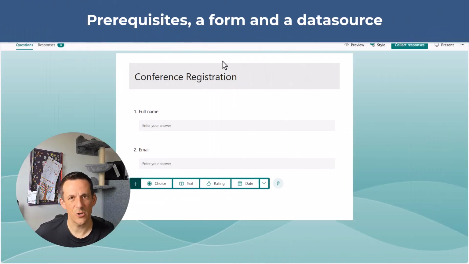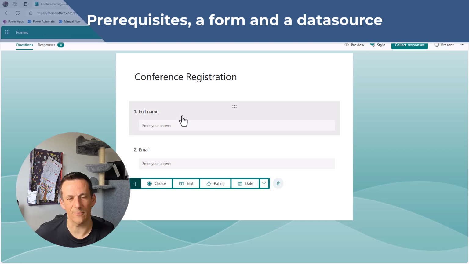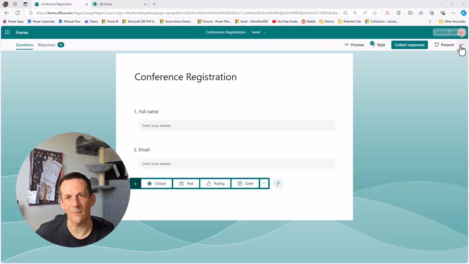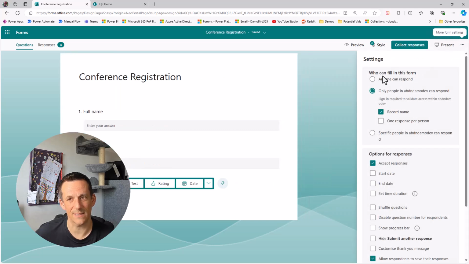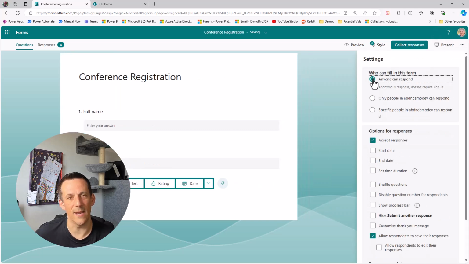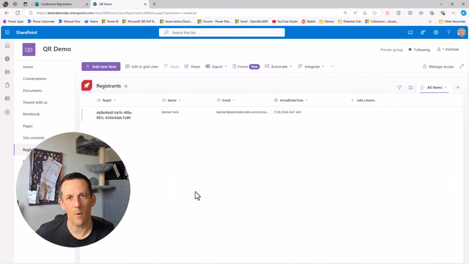Before I show you how to build the flow, first of all, you need to make sure you've got a Microsoft form. The basic requirements here are that you capture the full name and the email address. And if you're making this available to external users, make sure you go into the ellipses, into settings, and turn on anyone can respond. The other requirement is we need somewhere to store the applicant details. In this case, I'm using a SharePoint list.